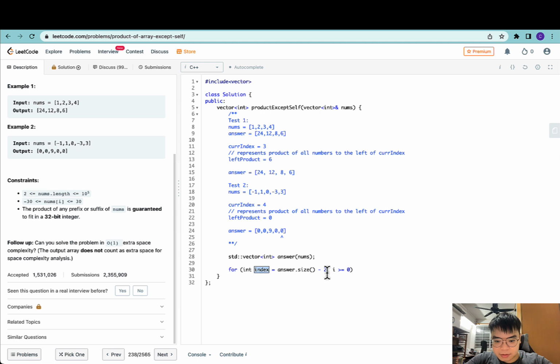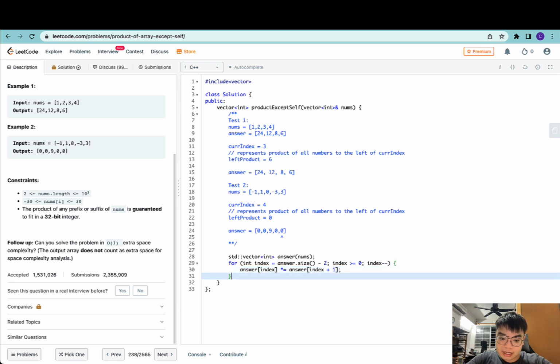This would be more readable. So we will continue as long as index is not out of bounds, and we will decrement index as we go. So at this point, we will take answer at index to be equals to the product of itself as well as the cumulative product on the right.